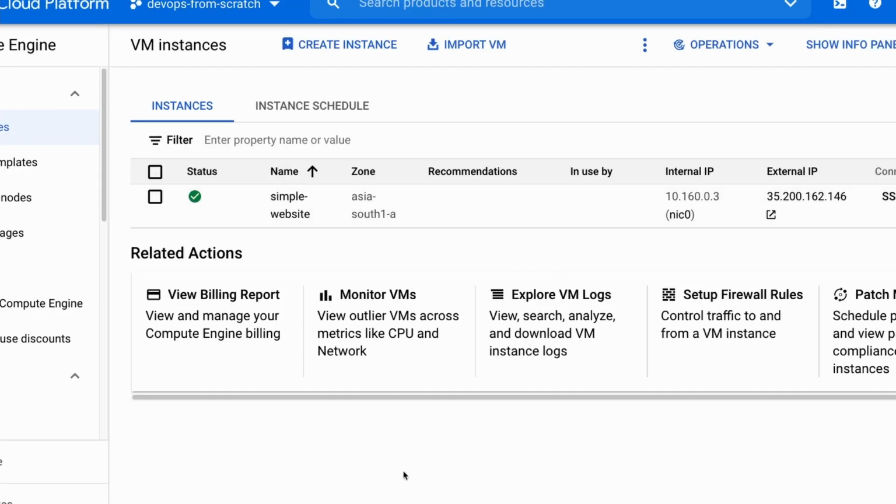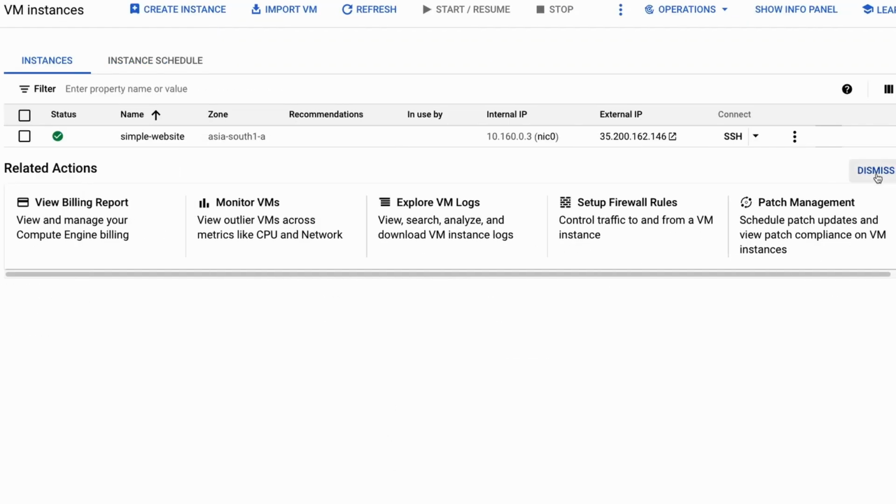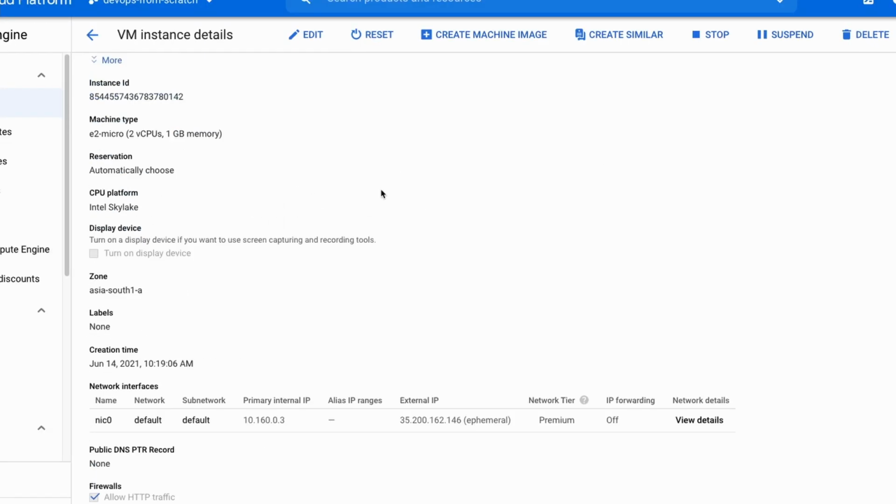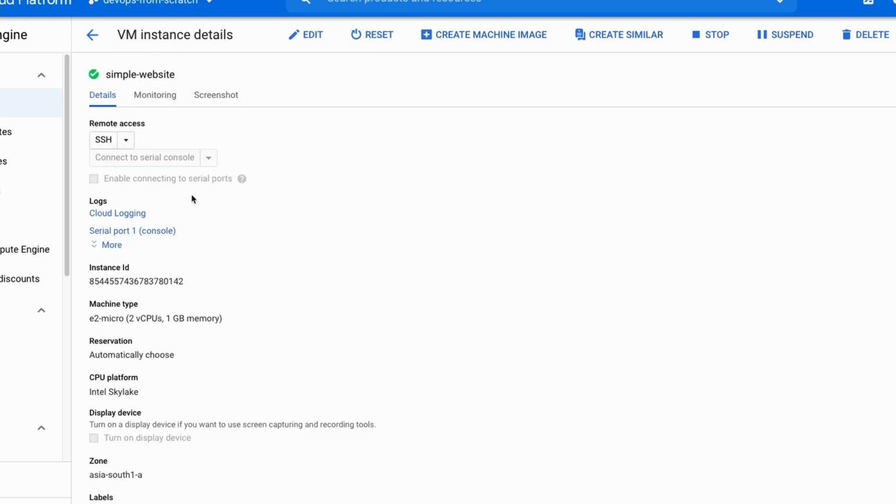Done. We just created our first virtual machine in Google Cloud. I'm just going to dismiss this. Here we can see that our first virtual machine is up and running. We can see the internal IP of the machine. We can see the external IP of the machine. If I click on the virtual machine, we can see the full details here. You should go ahead and read all of it.